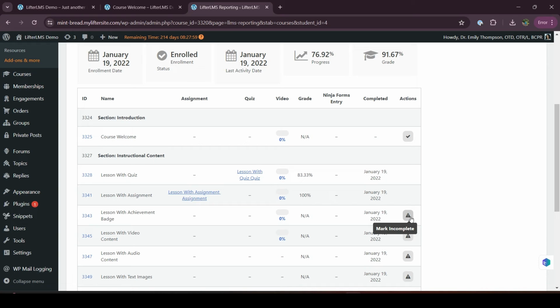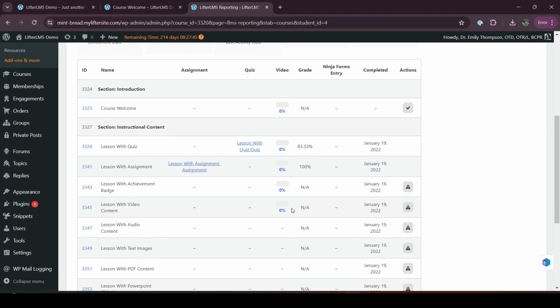I want to mention another thing here: if you have a quiz or assignment in a lesson, that lesson should be marked complete or incomplete from the student side. For example, here I have a lesson with a quiz, and you can see there is no icon or option as an action. That means you cannot mark this quiz lesson incomplete or complete. So if the lesson has a quiz or assignment, you as an admin cannot mark it as incomplete or complete. Your student should complete or reset it from their side.